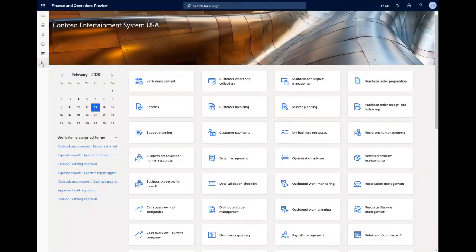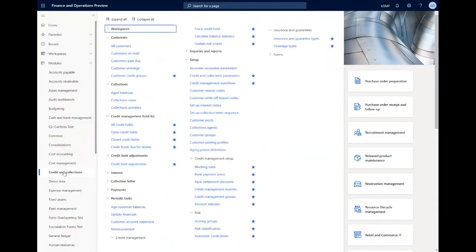Credit management is not its own module. It is part of the credit and collections module. You can see all the stars that I marked as favorites, but in effect, all of these stars are new credit management menus. This is all the extra functionality that you'll get in the product.